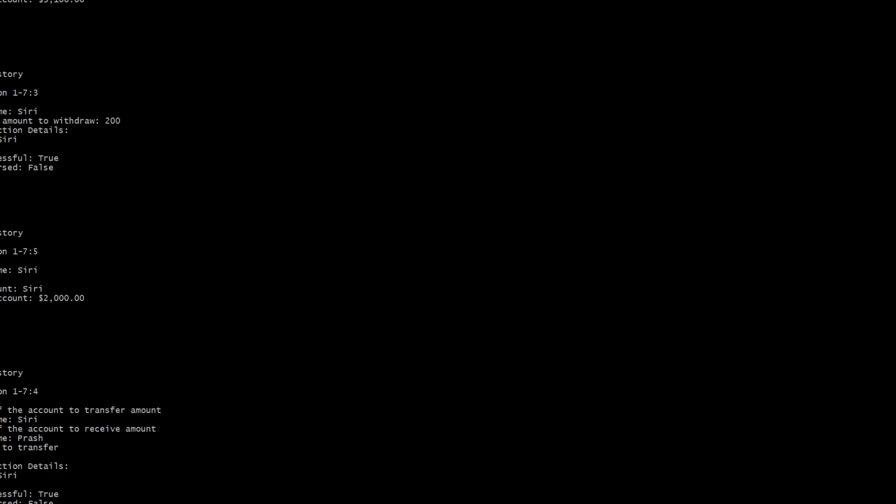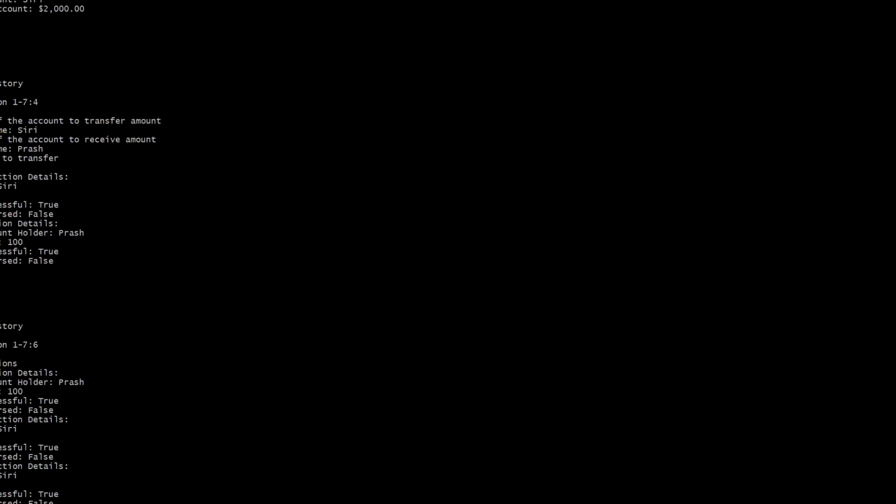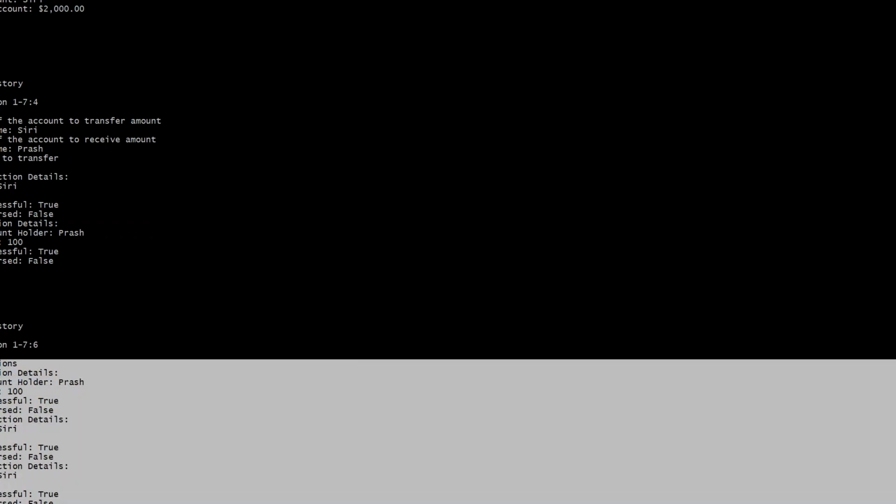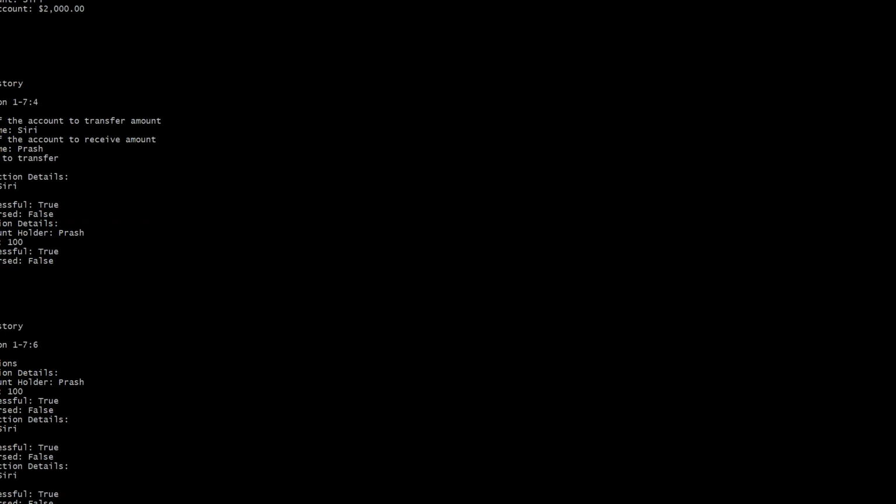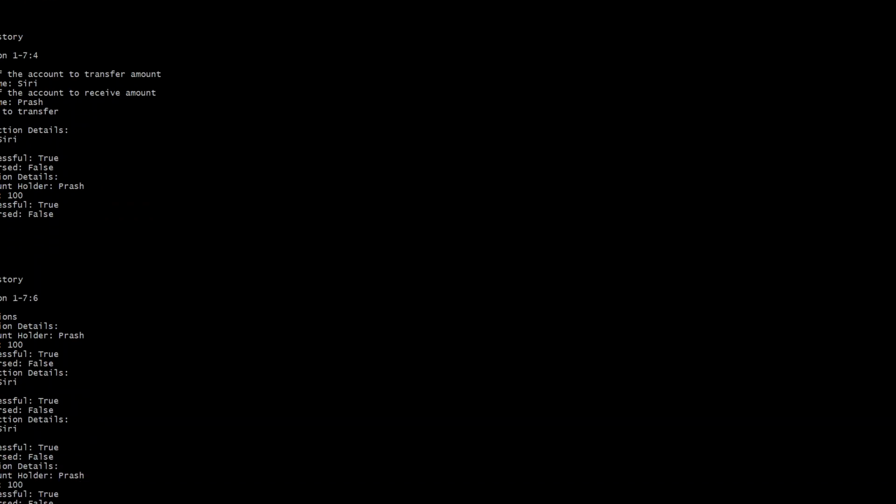Let us now print the transaction history of all these transactions. Here you can see all the transaction details, the list of transactions, deposit transaction details, and everything is seen here: withdraw transaction, transfer transaction, and everything. This is how the program works, and by quitting the program, we can see the program has quit.